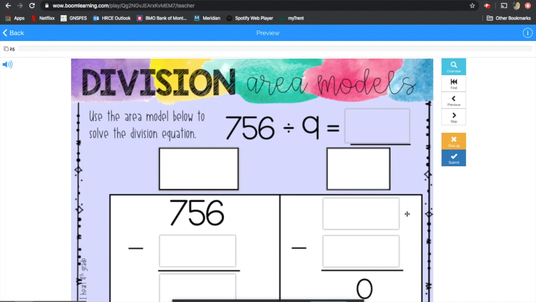So this is what we call a boom card. So you guys are going to fill out the information in the boom cards exactly how I showed you on the mini lesson. So your answer will go here. How many times 9 divided by 756 will go in this box. Once you've put in all the information, it will tell you where you went wrong.